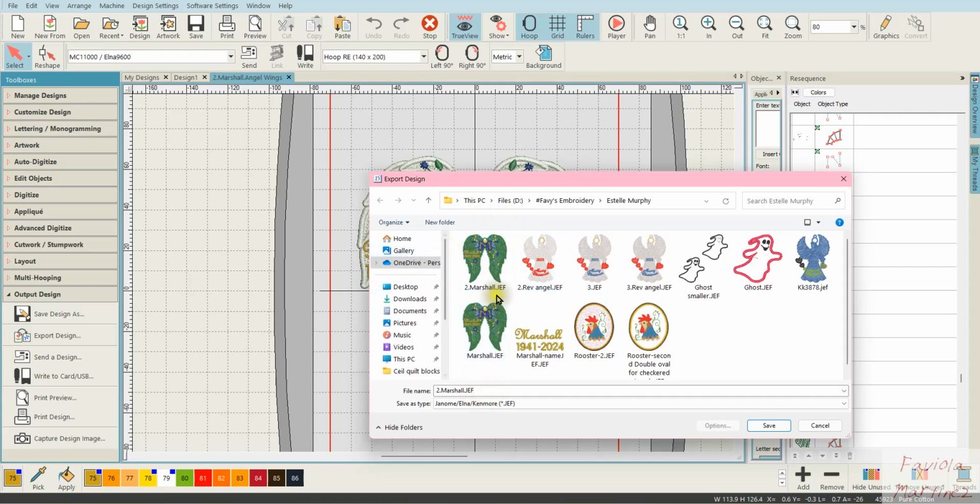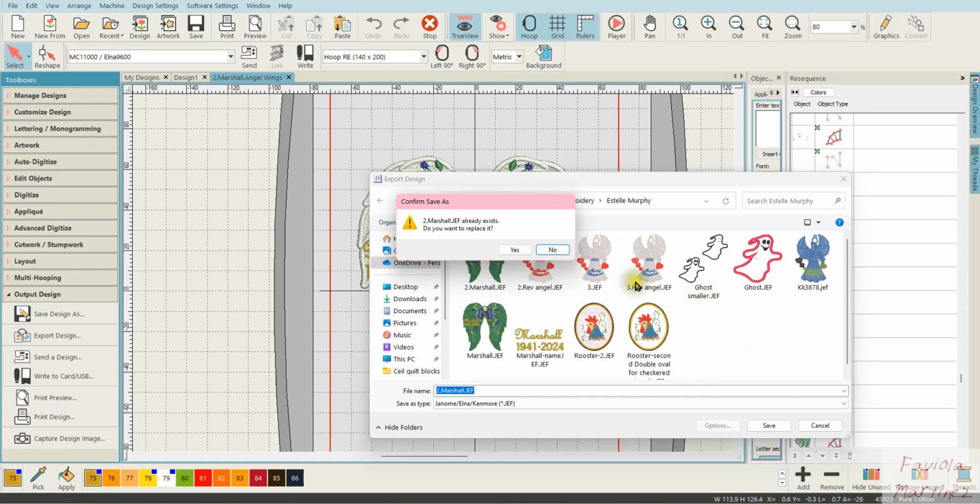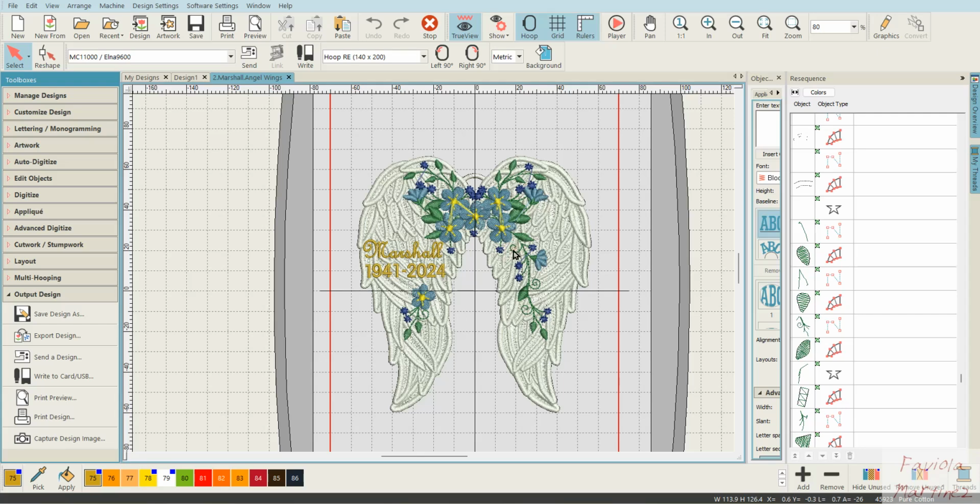I already saved it a little while ago as a Jeff because I sent it to you after I converted it to a Jeff for you. So it's right here. And I don't really need to export it again, but I think I'm going to just for the sake of the video. I get the message that says that it already exists and do I want to replace it? And I'm going to say yes because I haven't made any changes to it since this morning. It's still the same original file that you sent me, now converted into stitches.